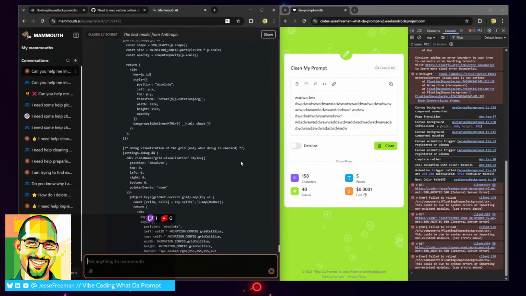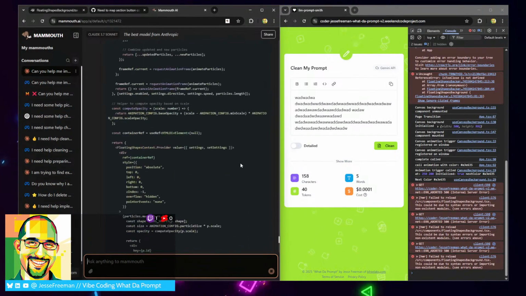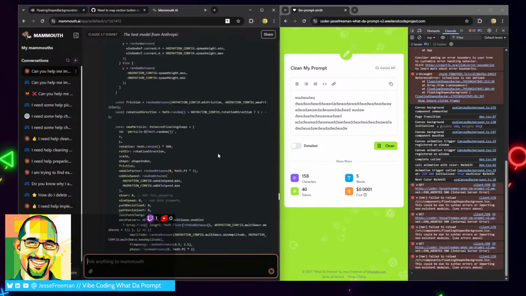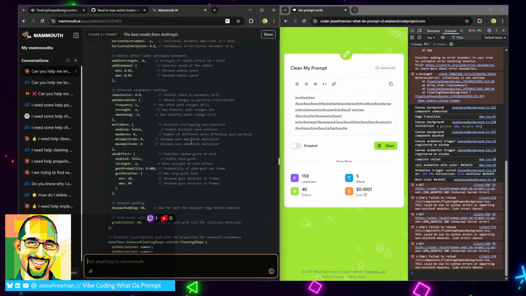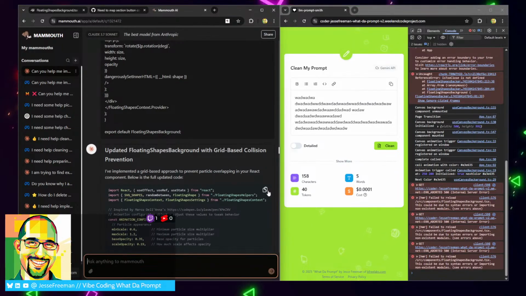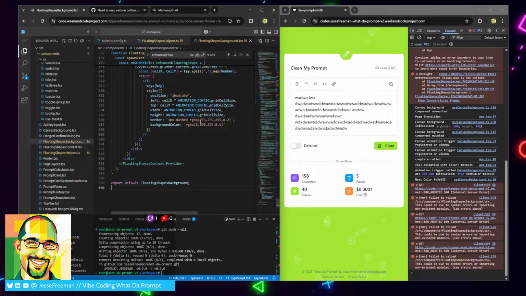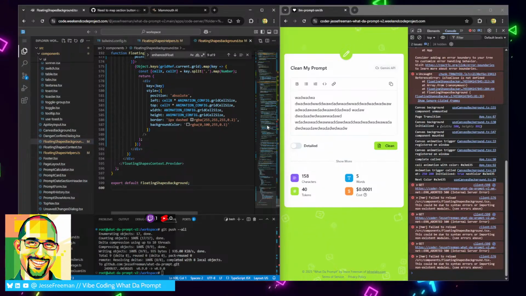Oh my God, it's still going. Oh, it added a debug. Claude is so much better. Holy shit. Let's see if this actually works, because I'll be really impressed. No, they're still overlapping. Didn't do anything.